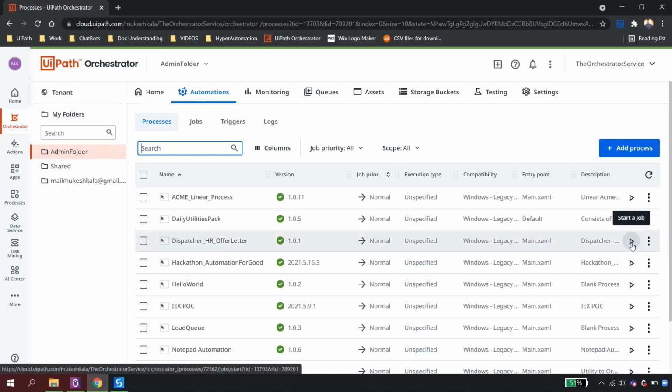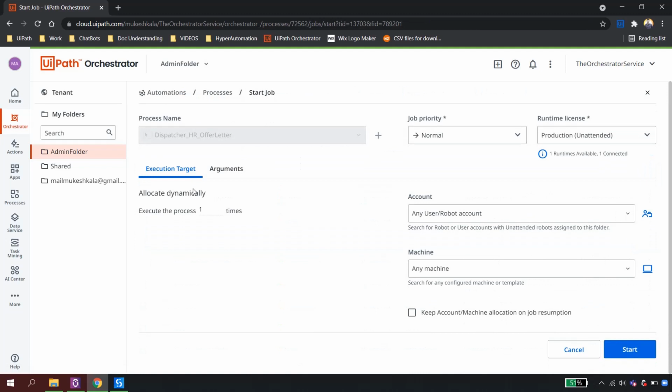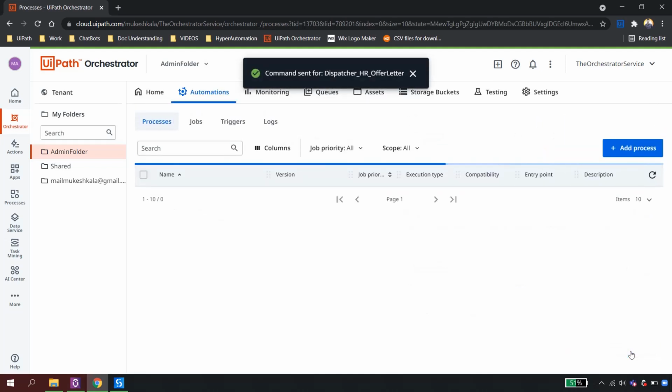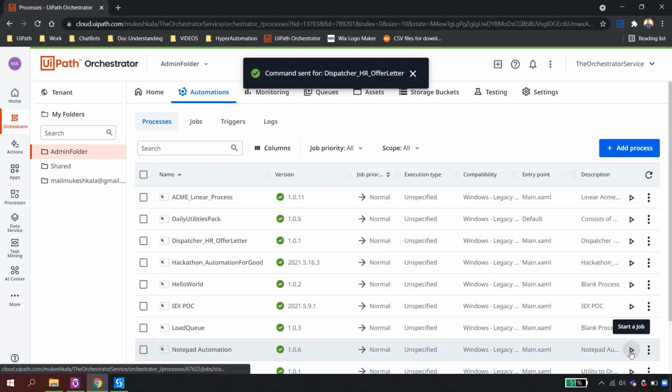Let me go here and click on start a job. The orchestrator will ask me to let it know on which machine or which account I want to run the process. As of now, I only have one machine, one unattended robot, so I can run it here. In a real-time scenario, you would have different robots, different machines, so make sure you select the process accordingly. Okay, so if I click on the start button, that means I am executing the dispatcher process manually.